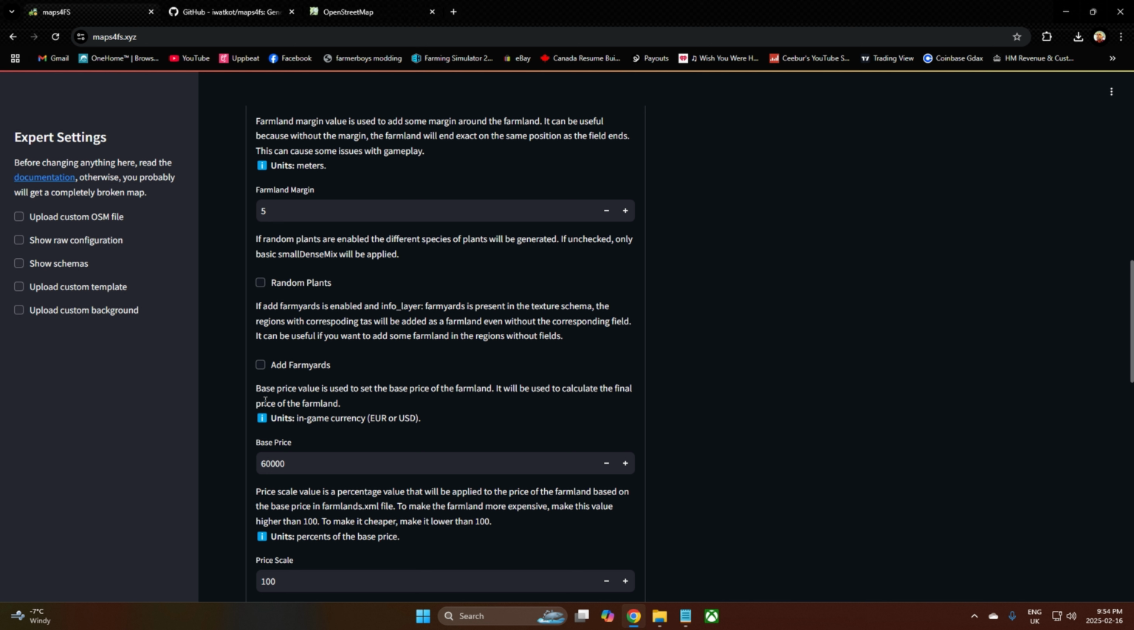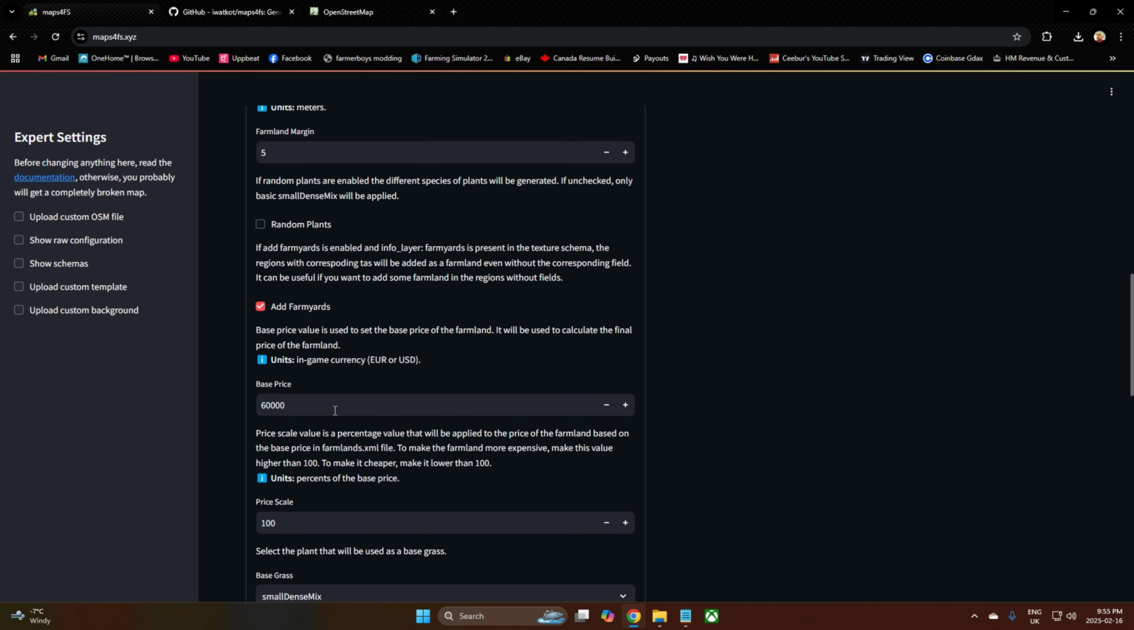Add farmyards. So this is pricing. Okay, so add farmyards, base price value to set base price of the farmland. I think we'll add the farmyards. I think they were already in there, but we'll add them anyway. Oh, sorry, the base price isn't to do with that. So base price value is used to set the base price of farmland. It will be used to calculate the final price of the farmland. Units, in-game currency, euro or US dollars.